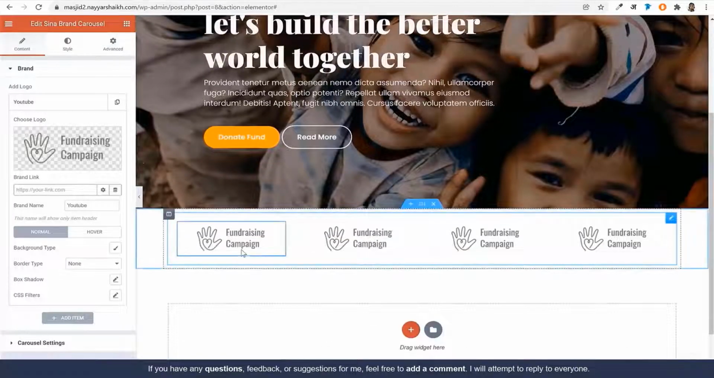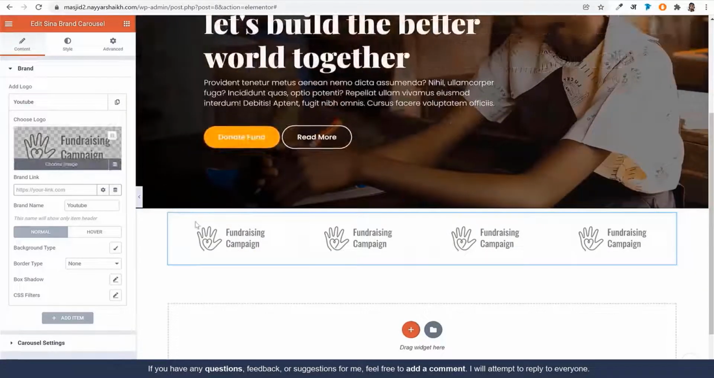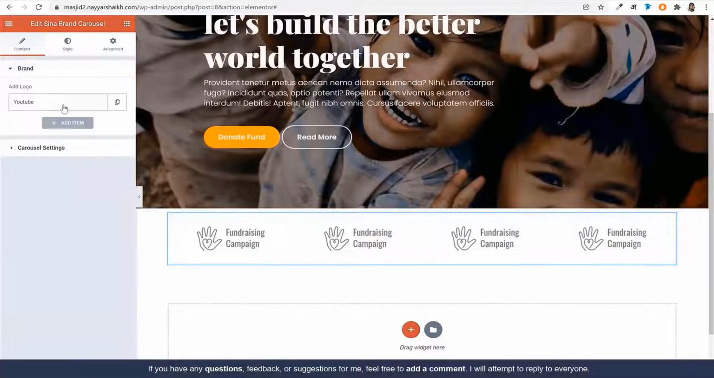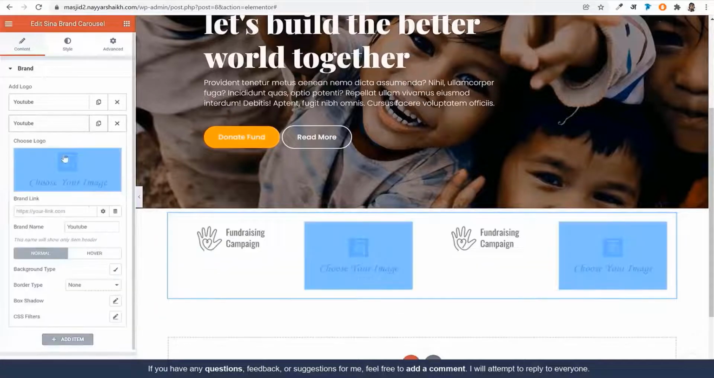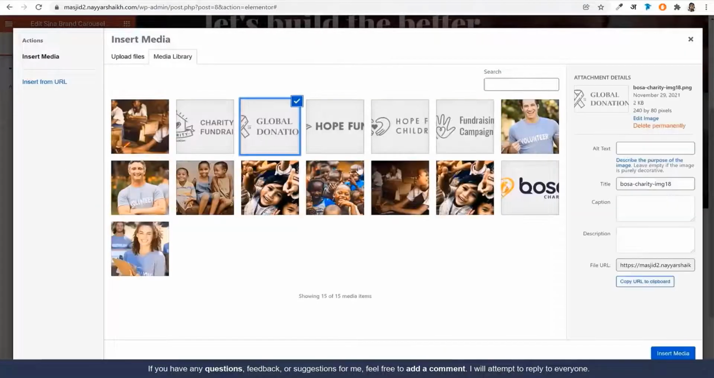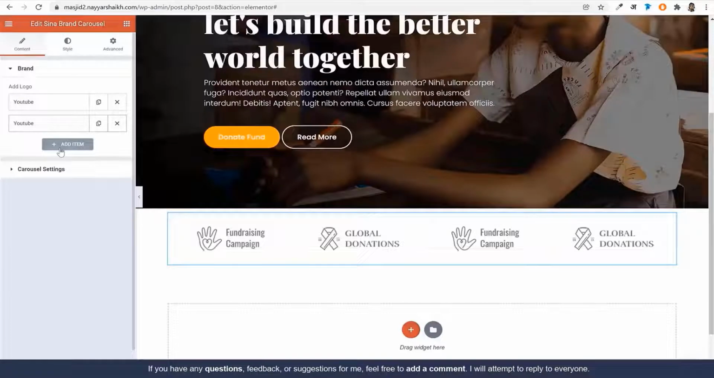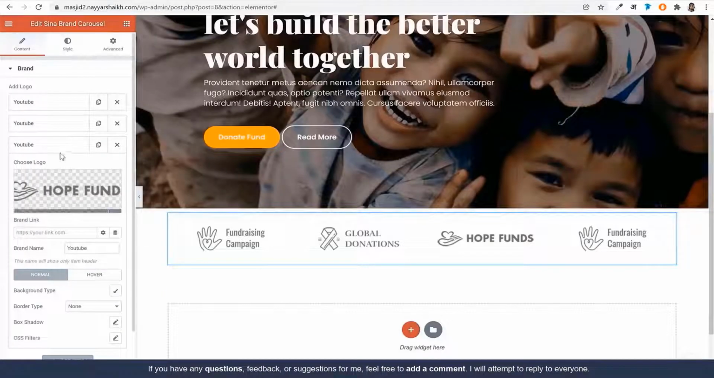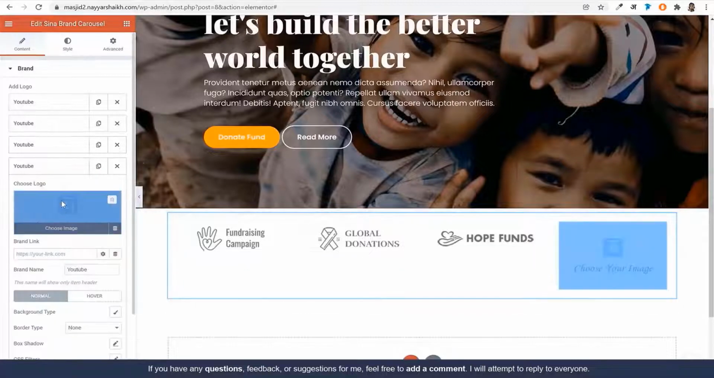You can add a brand link as well. So if somebody clicks on this icon, they will be redirected to that particular page. If you want to add any link, you can click on that. Let's add another item. Click on add item. Let's add maybe some other option. Second option. Similarly, add item. Add one more option. Add more options if you want.